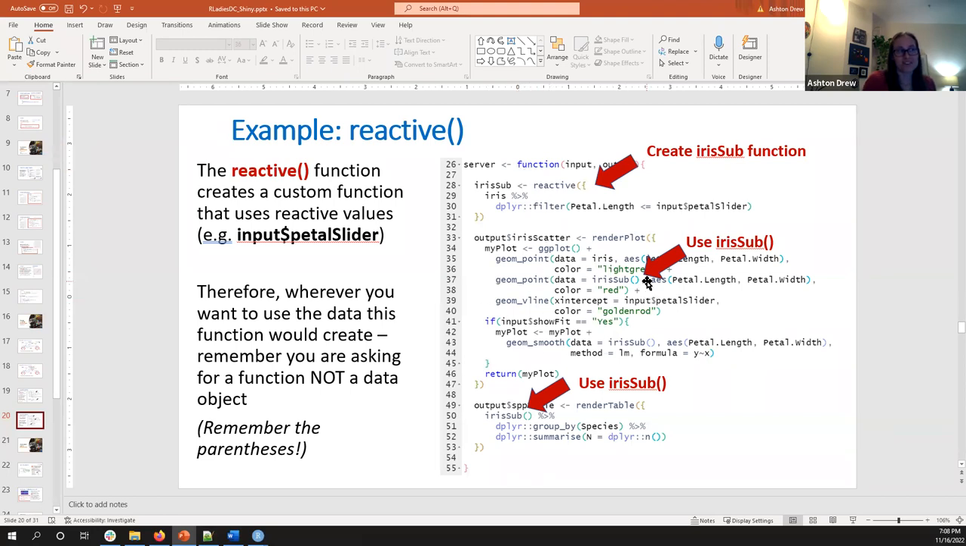But when the render plot updates to iris sub, this render table is going to also be aware that iris sub updated and use the same information. So it will only have to run this once. It'll run it once when either of the two pieces are updated. And the main mistake that people make with writing code when they start building these reactive functions to build reactive data and reactive values is that they forget later in their code to put these parentheses after that, that it's not a data object anymore, it's a function that creates a data object. And then you get the message that the object is not found and you know that you created it and trying to remember that you need it.